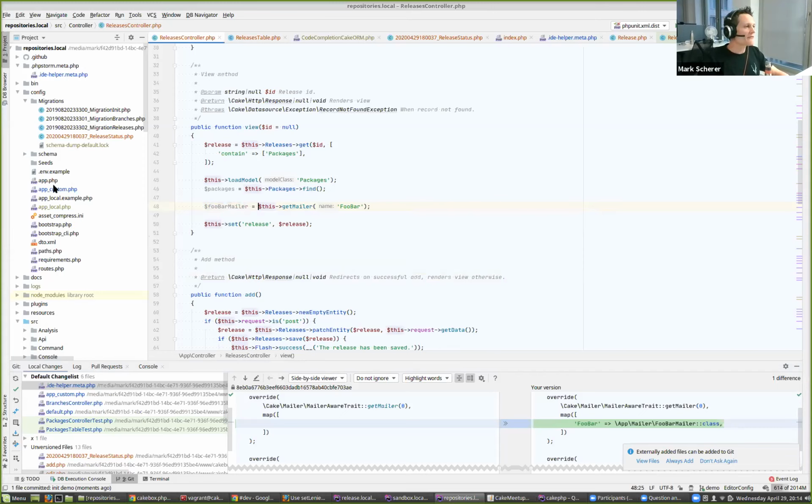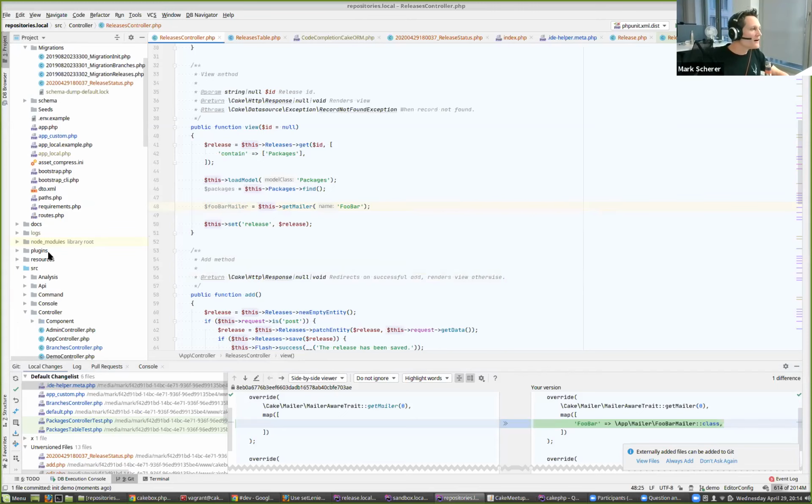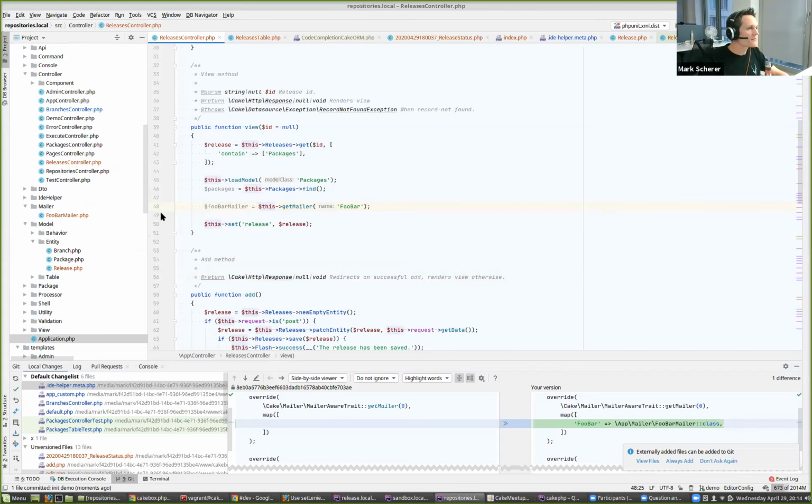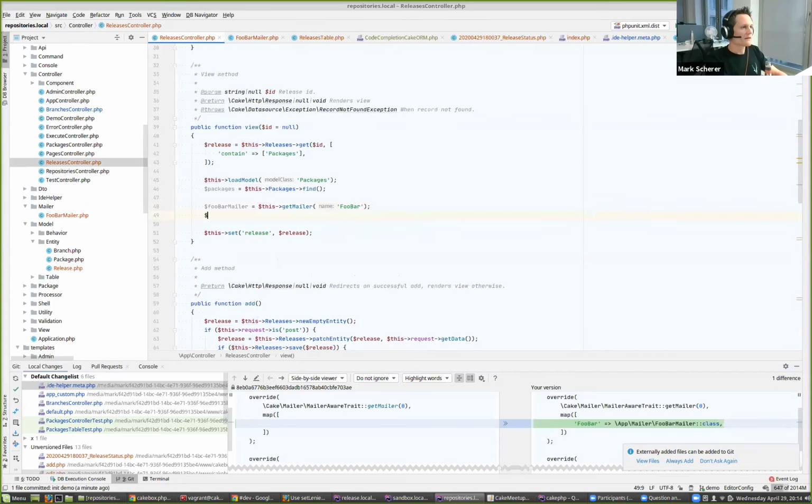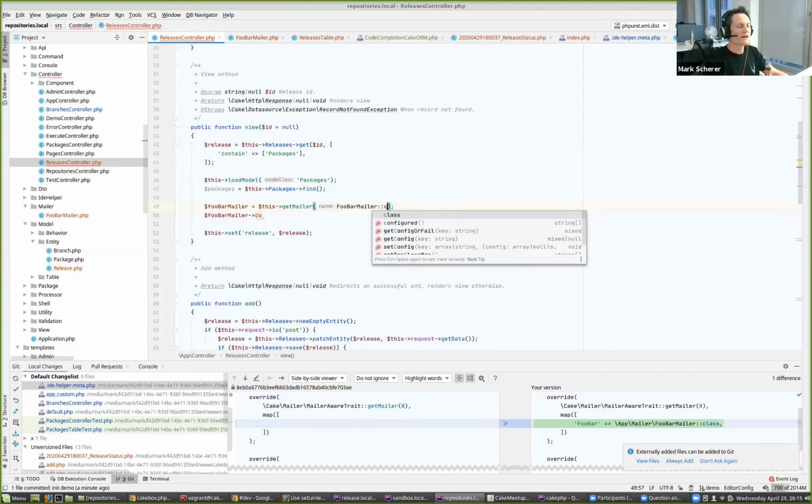So if you have any specific code in there, could be like public function custom. Let's just call it custom. Doesn't matter what it does. You can now do foobar mailer custom. So it's auto-completed for you as well. Yes, it returns you the instance that it actually generates. And that always works for both string and FQCN, foobar mailer class.